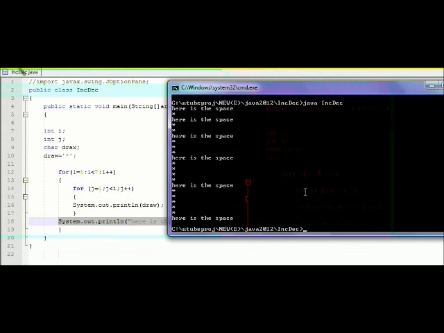So here's the space, here's the space, that's the first one, then here's the space, that's the second, here's the space, and so forth.